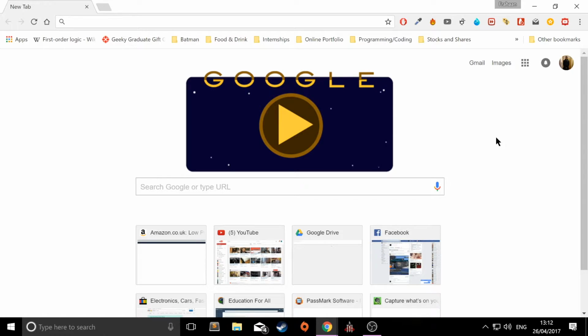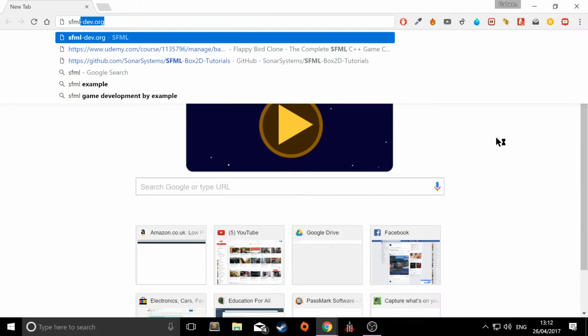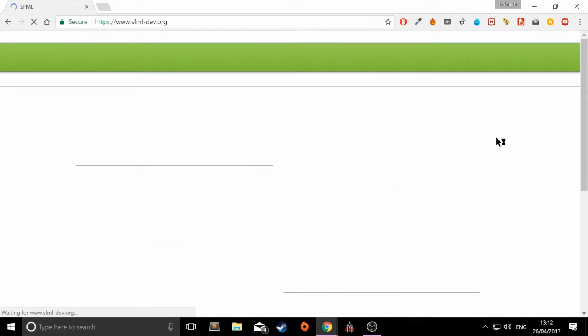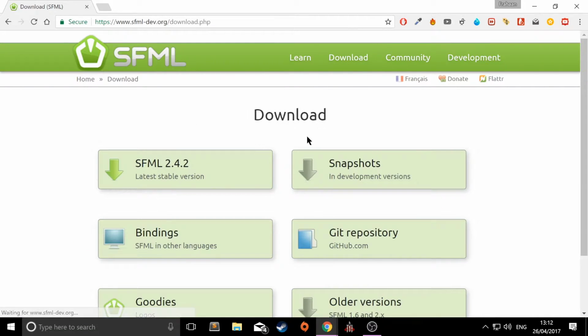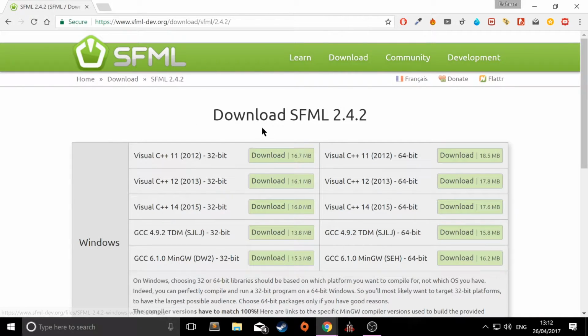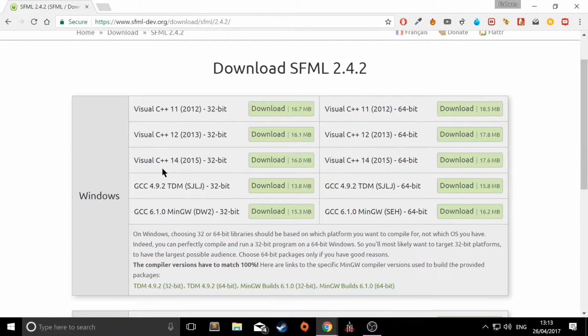The first two things that you need to do is download SFML and GLEW. So sfml-dev.org. There'll be a link in the description to this, and just go to the download section. Go to the latest stable version, which happens to be 2.4.2 for me. If it's a different, newer version, that's fine as well. And just select the Visual Studio version that you're dealing with. I've got 2015, so I'm going to download this.